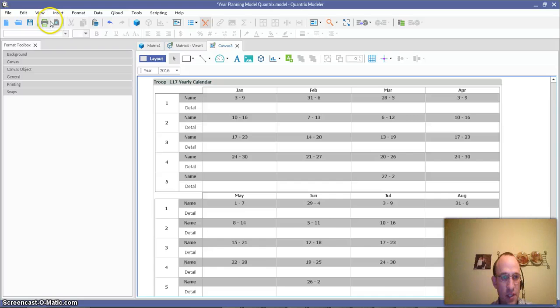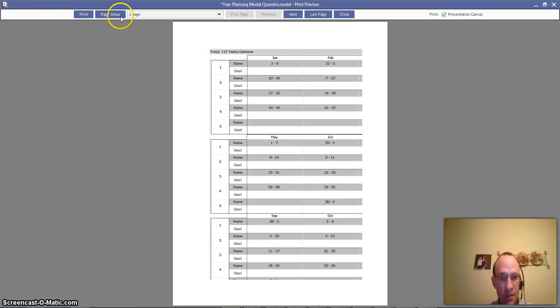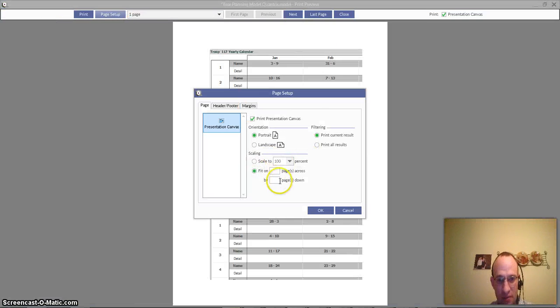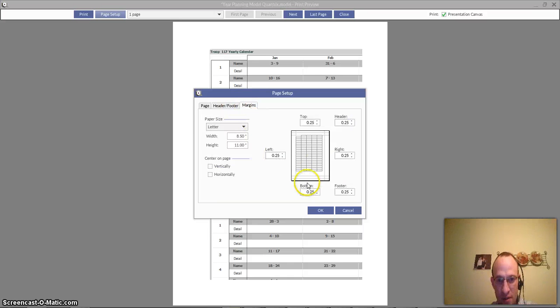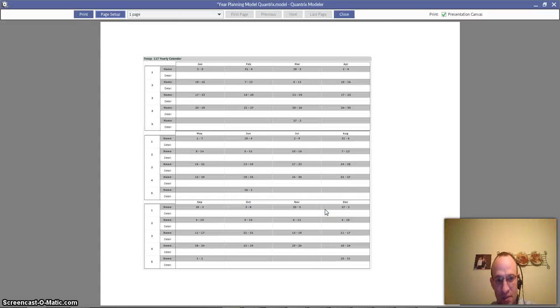Then I can go up to Print Preview, go to my page setup, and make it fit 1 page by 1 page. I can adjust it to be landscape. I can look at my margins here. Everything's a quarter inch, which is kind of the way I like it. And then it looks something like this. I would then maybe go back to my canvas and stretch these things out, make it a little bit bigger, so it would take up a little more of the page. But I think you get the drift of how you could format it for printing for use in a hard copy.